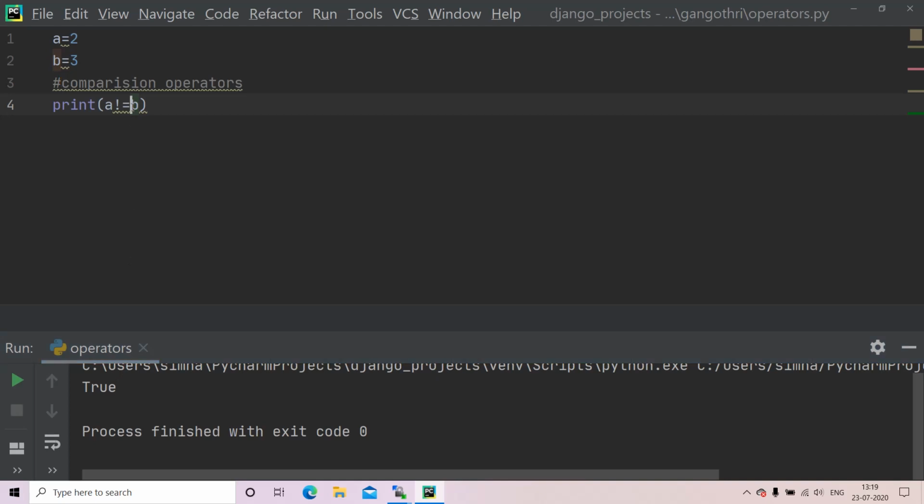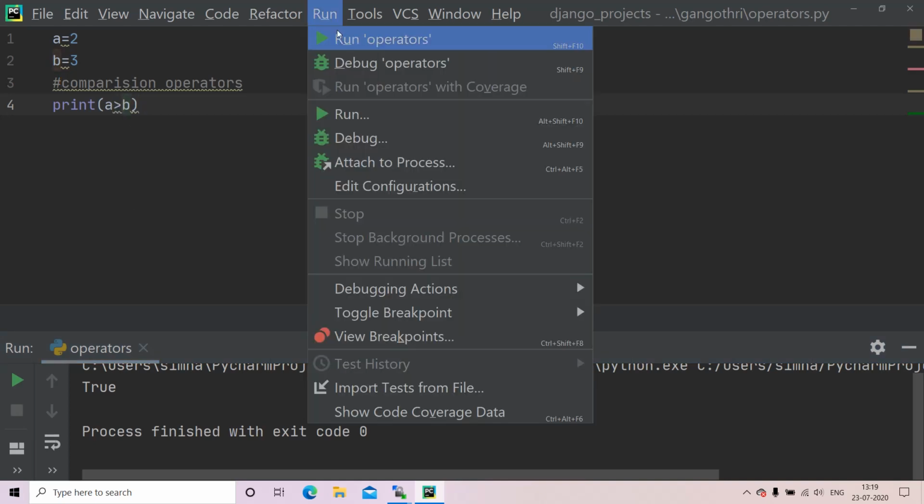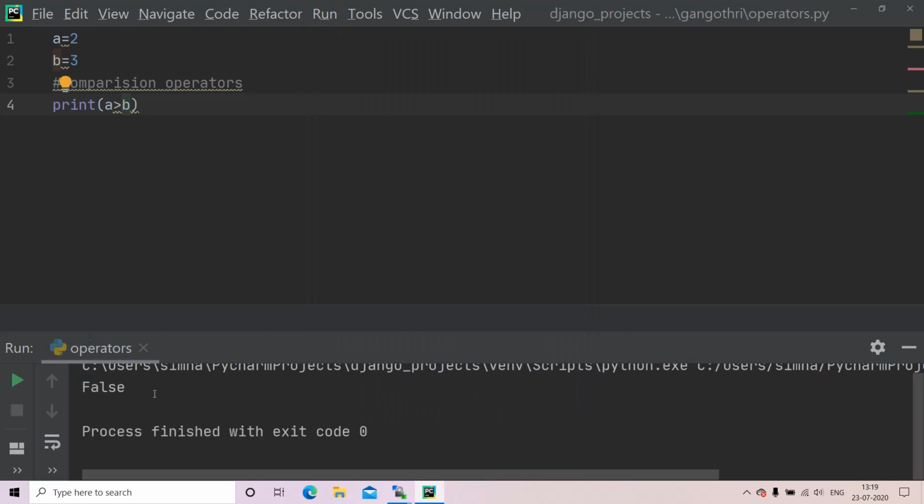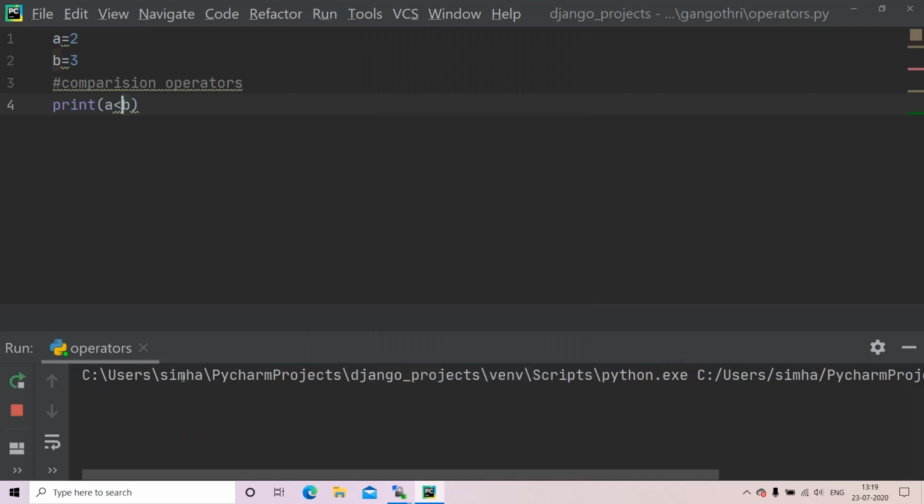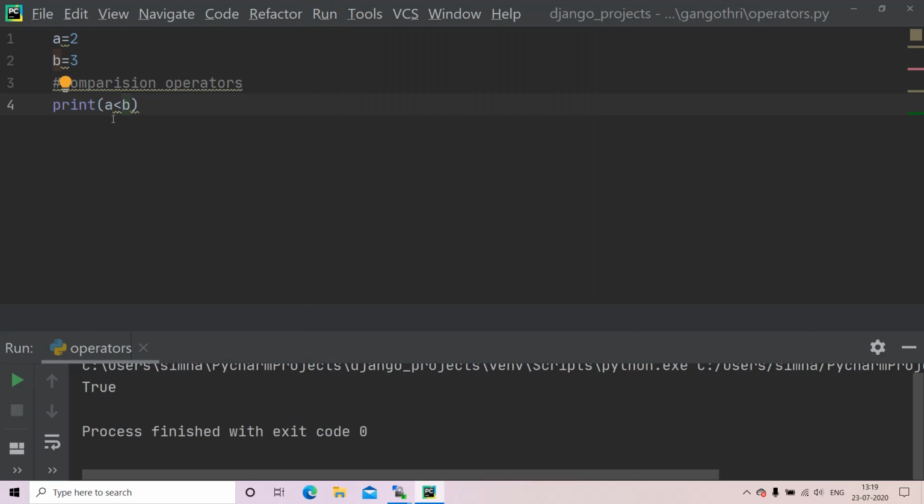Now in the same way you can use greater than, less than, greater than or equal to, less than or equal to. Run operators. Yeah, here a is greater than b, right? So it has returned false. Now let us see a less than b, true. You can use these operators in if statements and also in conditional statements like while, etc.